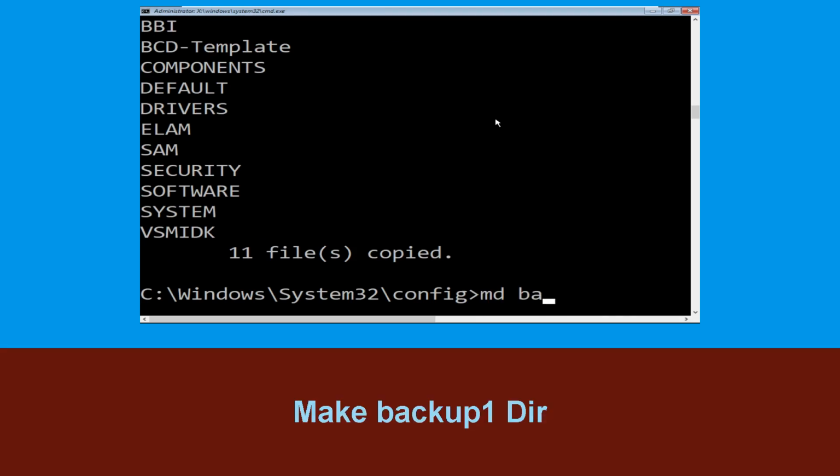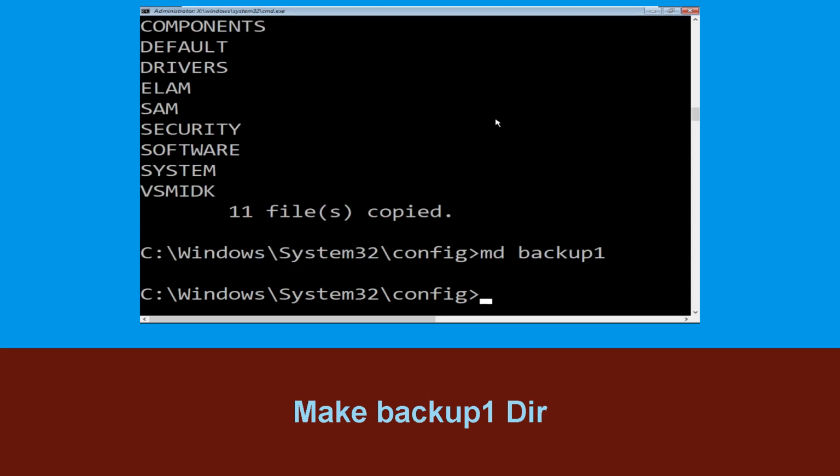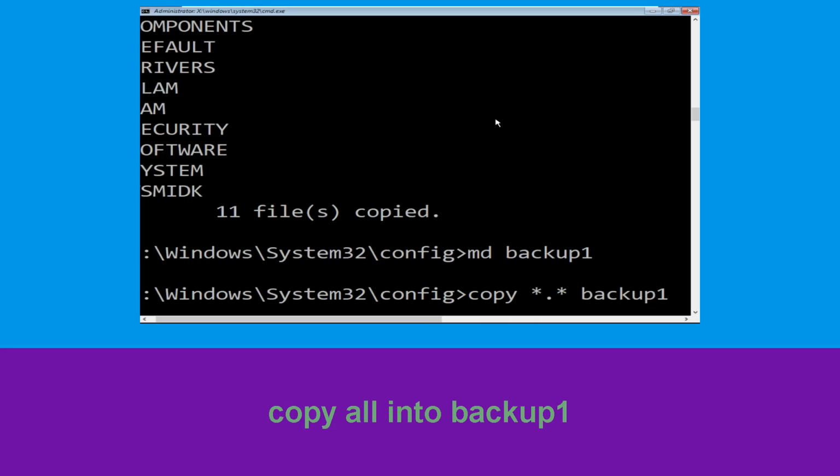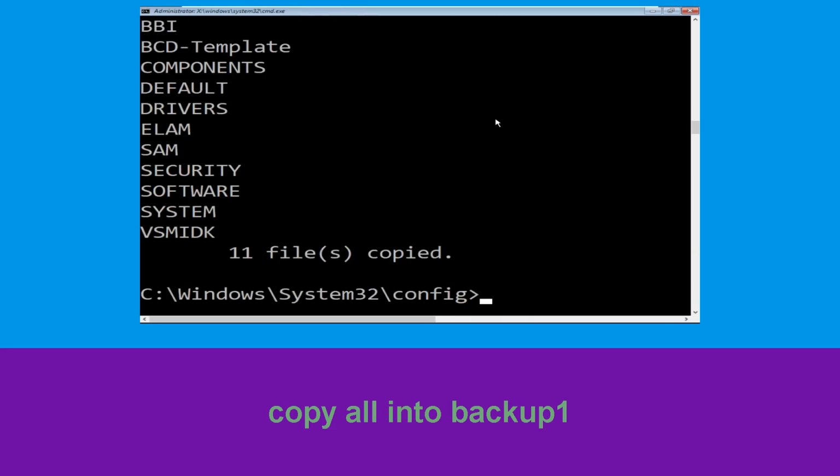Now execute this command. Type md space backup1, then hit enter. Now execute this command carefully. Type in copy space *** backup1, then simply hit enter to execute the command.